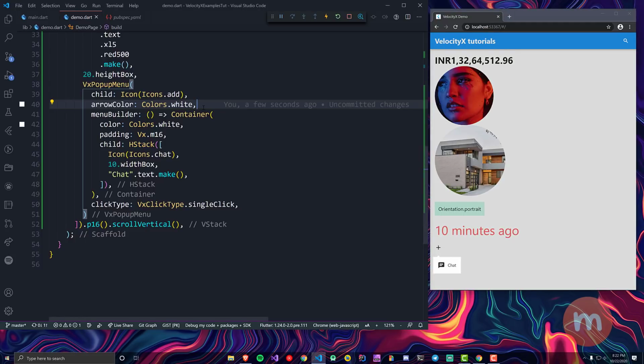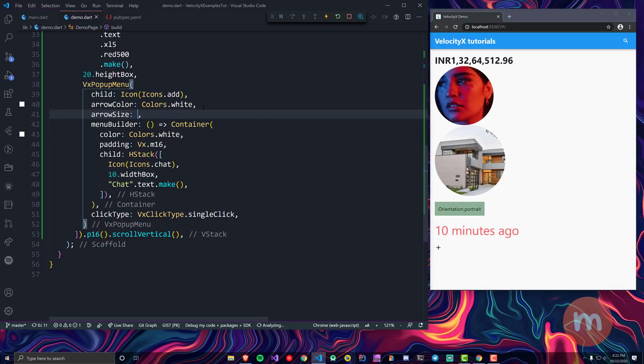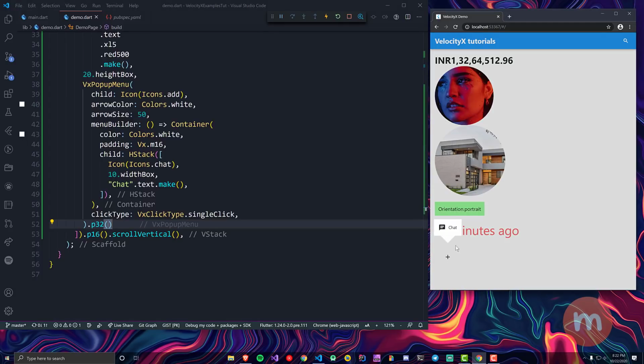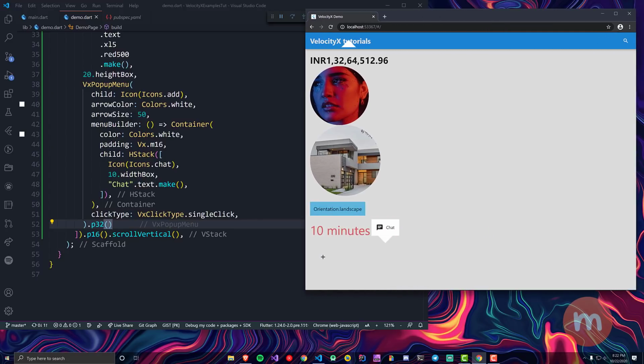If you want, you can even increase the arrow size. Let's say I make it 50. That is too much, and it will look a little ugly, but I just wanted to show you that you can do things with this. Let's give this plus button some padding as well. Now you can see it is coming on the top, because below there is no such space. So that's again the power of it.